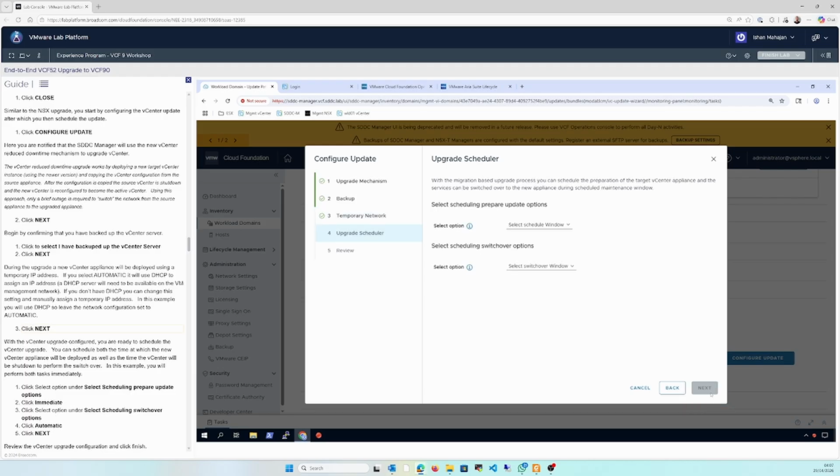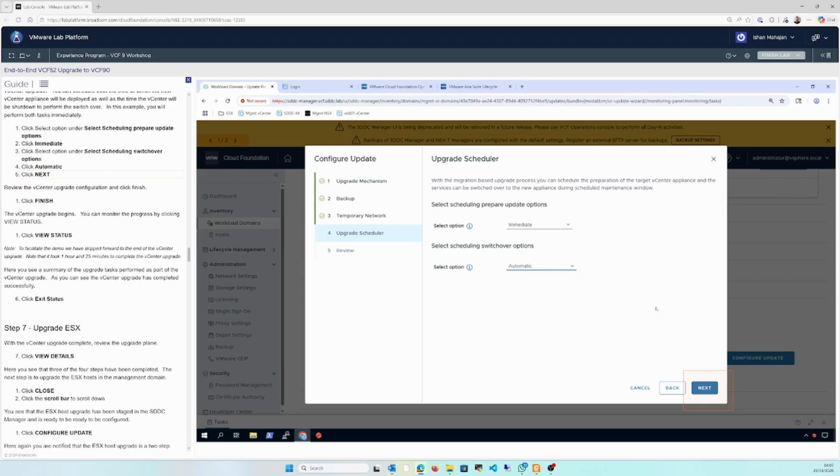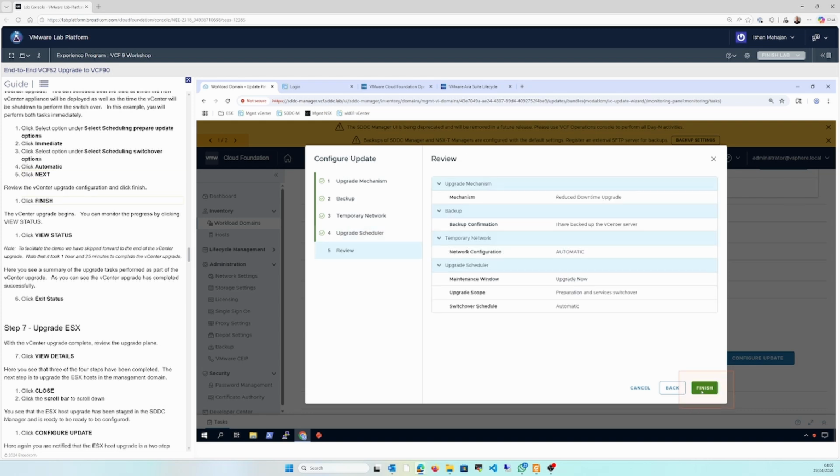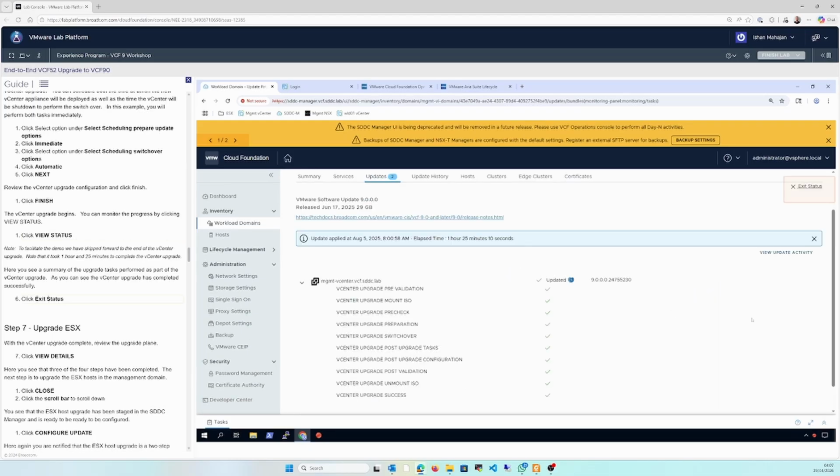Then click next. In here, we'll specify the schedule upgrade. It should be immediate upgrade, and switchover should be automatic. Click next. Finish the review. So this will upgrade the vCenter.